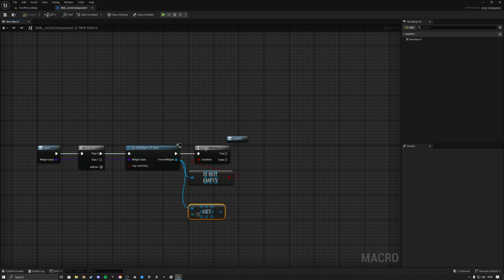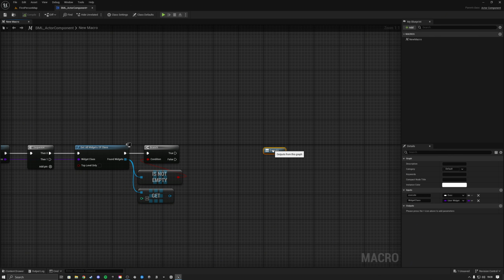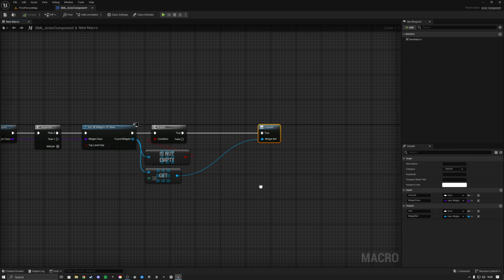So then we type in get here, we get a reference of the widget that we find. And then we basically want to return this. So if everything goes well and we find it, then we go into true here. And then we basically return this, and we're going to call this widget ref. So that's the reference of whatever widget we are looking for.